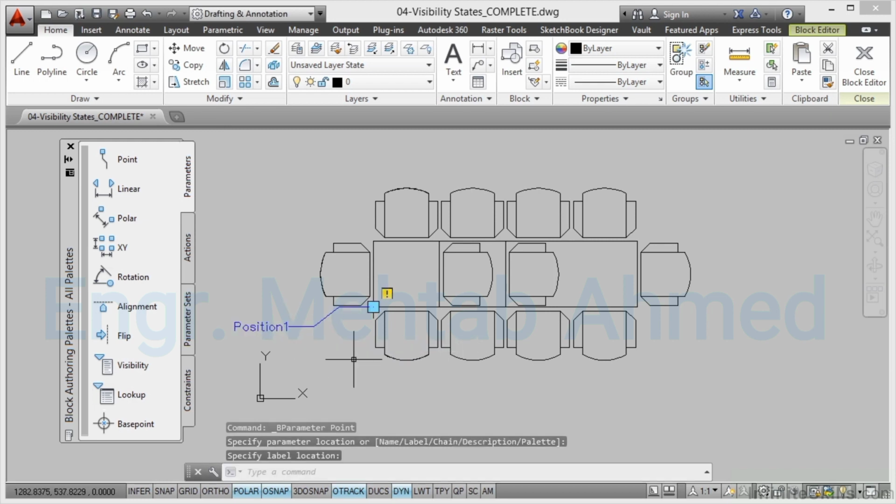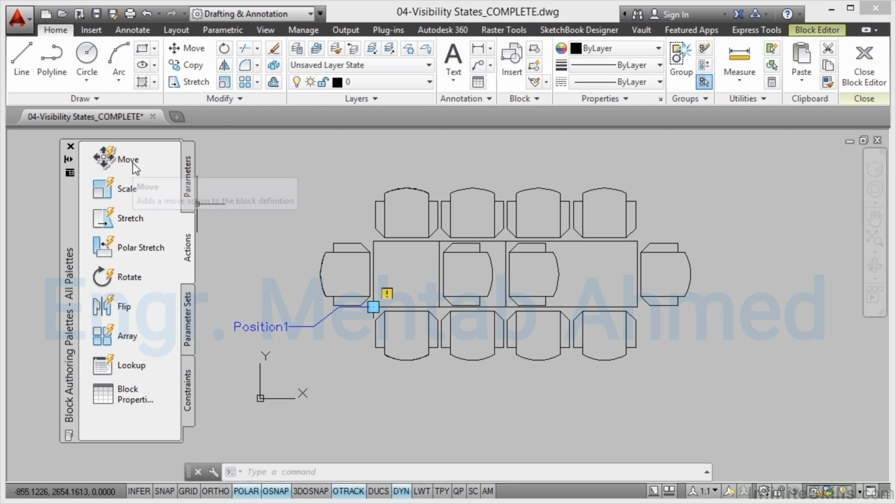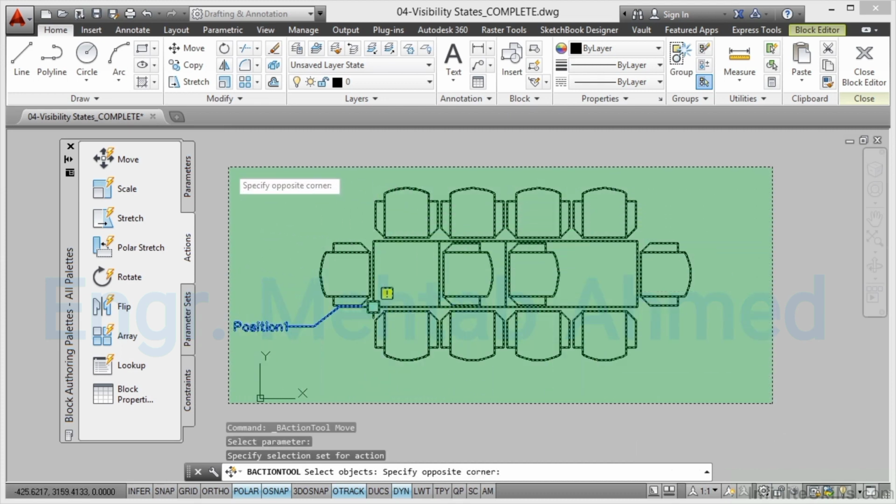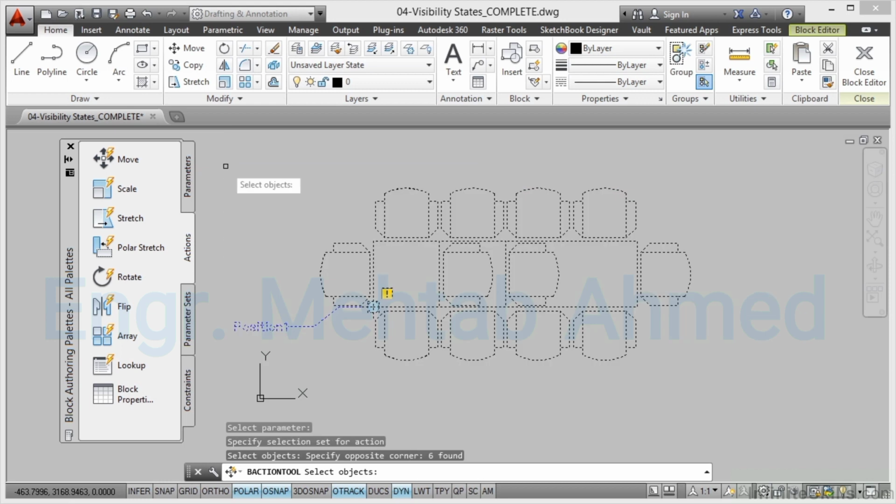And it's got an exclamation mark. And what we do now is we go to the Action tab here and we go Move, like so. And that adds a move action to the block definition. So we're going to pick there, add that, select everything so that it all moves like so, and then just press enter.